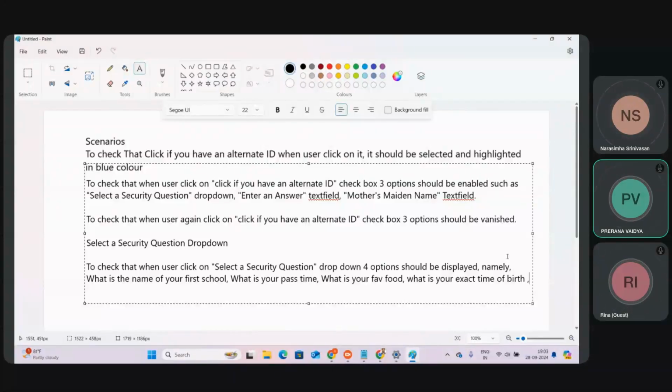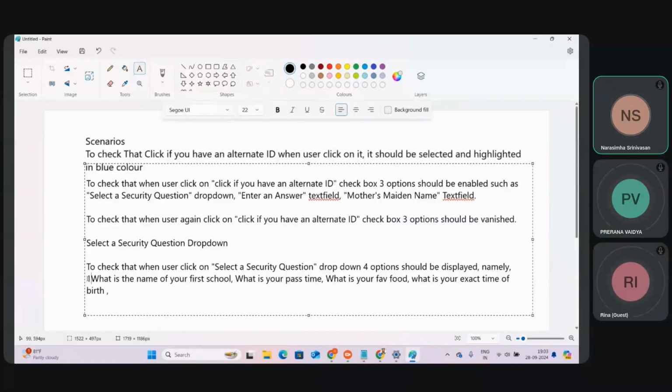So these are the 4 options. So to check that, when user clicks on select a security question drop down, 4 options should be displayed. What and all? You can mention 1, 2, 3, 4 also if required. Got it? Yes, sir.